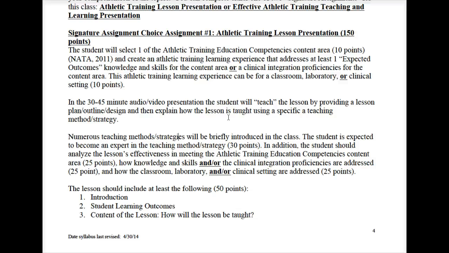Then you have to make a decision. Are you going to design this learning experience for a classroom setting, a regular old class? Is it going to be a laboratory setting, or will it be a clinical setting? Again, I'm going to discuss what all that terminology means when we talk about the athletic training education material.